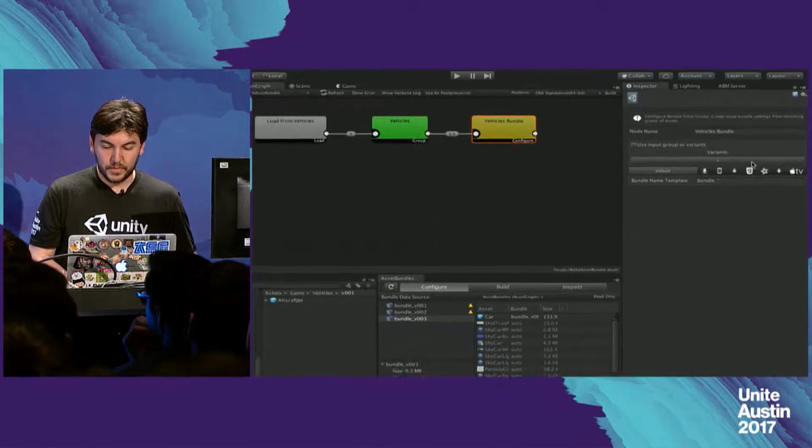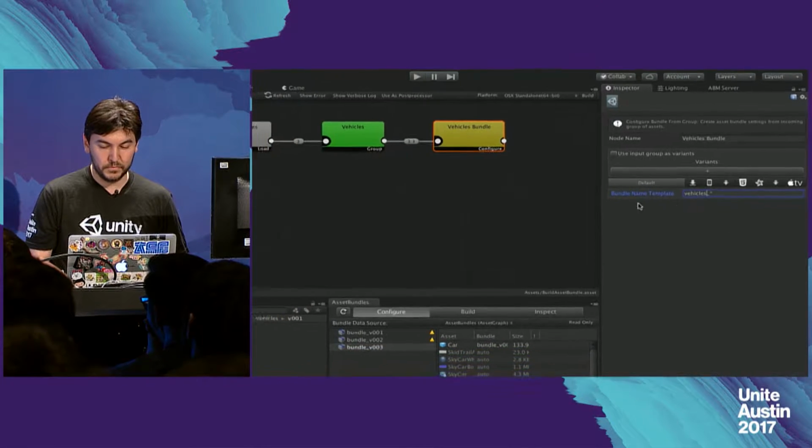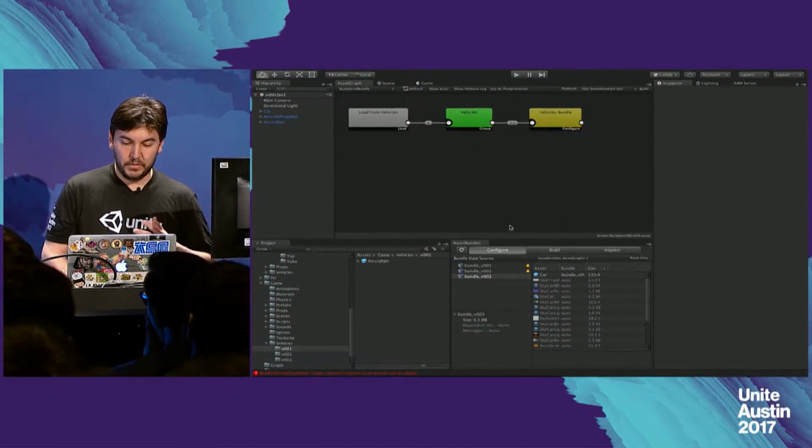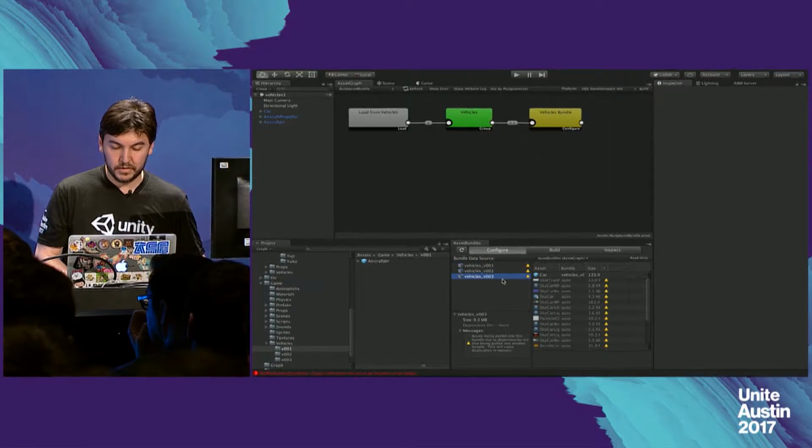So let's continue. Now in this bundle configuration, I have this name template. Let's rename this to vehicles so that I have a better idea what this bundle is for. When I rename this and reload, these changes take effect instantly, so you see the bundle name being changed.